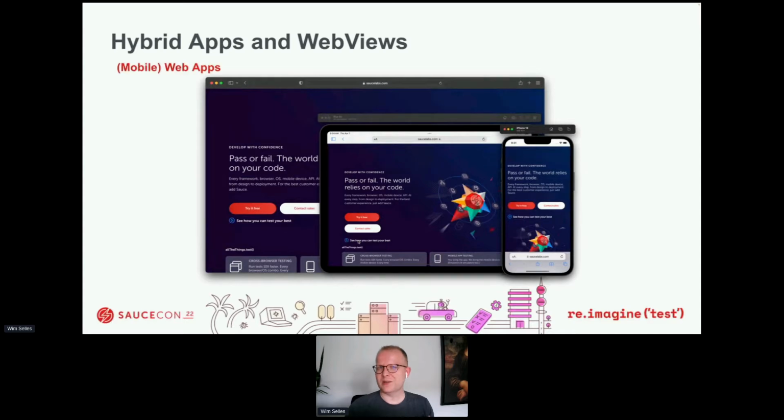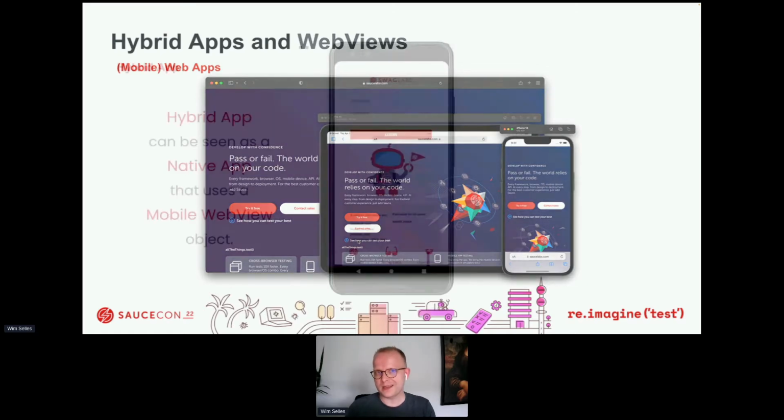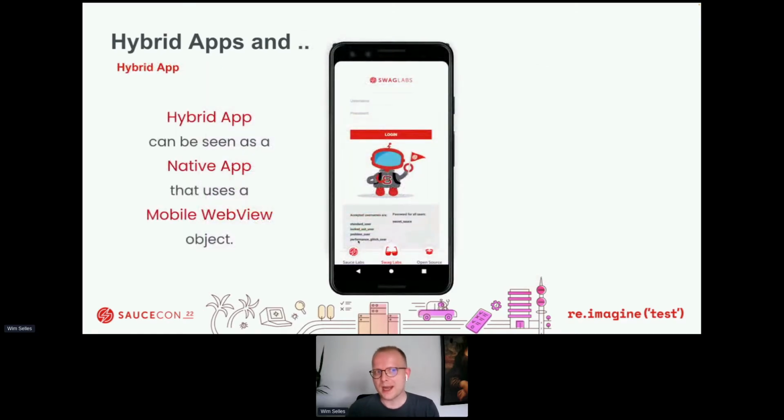But if you would then look at hybrid applications, what is a hybrid application? Well, a hybrid application is basically the best of both worlds. A hybrid application can be seen as a native application that uses a mobile web view object. Now you might wonder, okay, a mobile web view object, what do you mean with a mobile web view object?